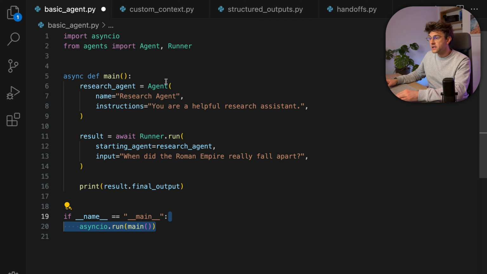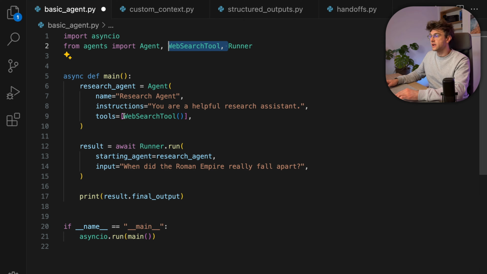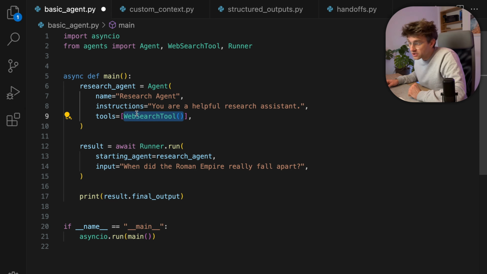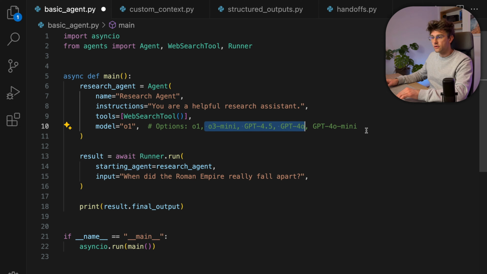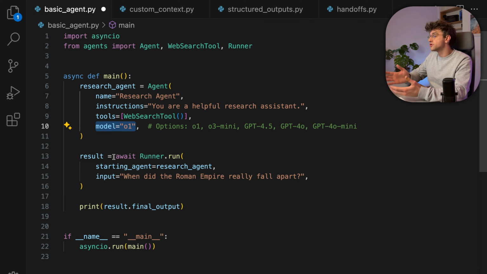And now the agent can have more options, of course, for being created. And the first that we already saw is the tool. So we can add, for example, the web search tool to hand the agent as a way to research more information. But also we can define the model for the agent. And for that we have the usual options such as O1, O3 Mini, GPT 4.5, 4.0, 4.0 Mini. We can even use external tools, which we'll get to in a second. But for now we can see that we have the option to specify the model that each agent uses.